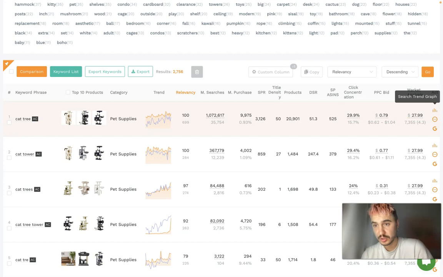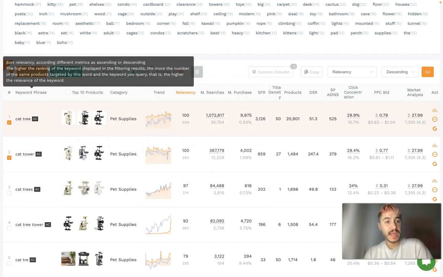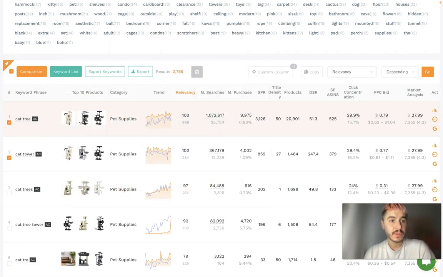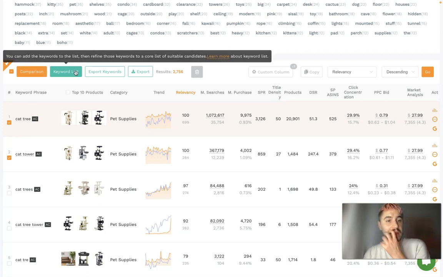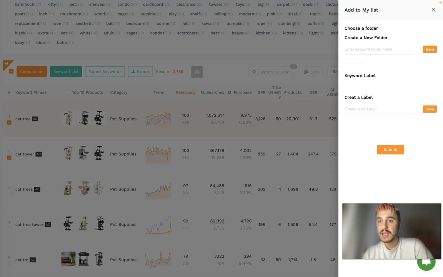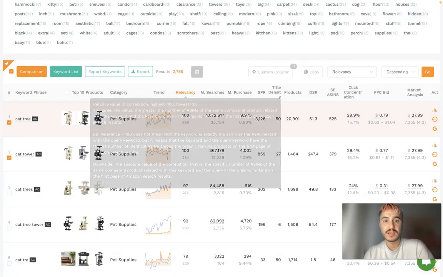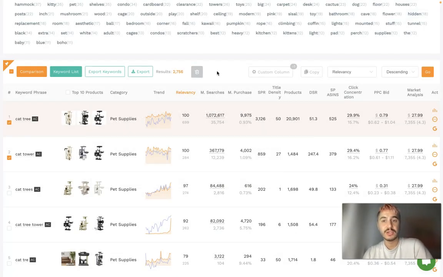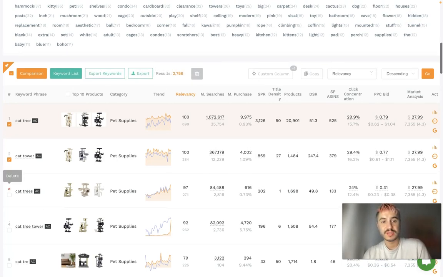And here you can search the trend graph to see some history. And of course you can take some actions. You can choose some keywords and you can compare them. Or you can create your own keyword list, and that's how you keep your keywords in a certain way. Yes, add to my list, you create the folder and you create the label, and you are done. Or you can actually delete them and you will never have them in your search results.